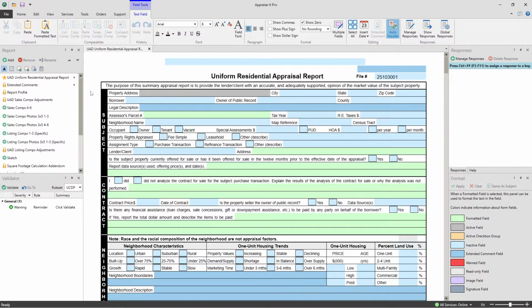Now in Appraise-It Pro, you have that UAD helper panel over, I think it's by default on the right-hand side. You can move it from one side to the other. We've kind of taken that concept and run with it with Appraise-It Pro so that you have 4 panels here. There's the report panel, the validator panel, the responses panel, and the format panel. I'm going to go over these individually.